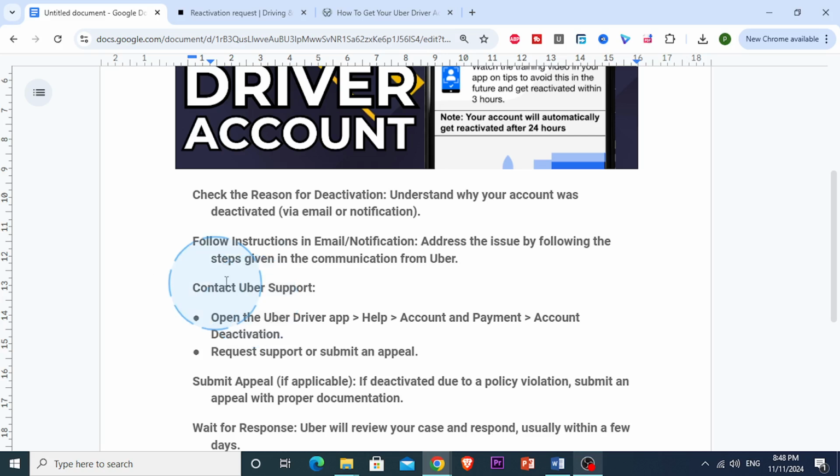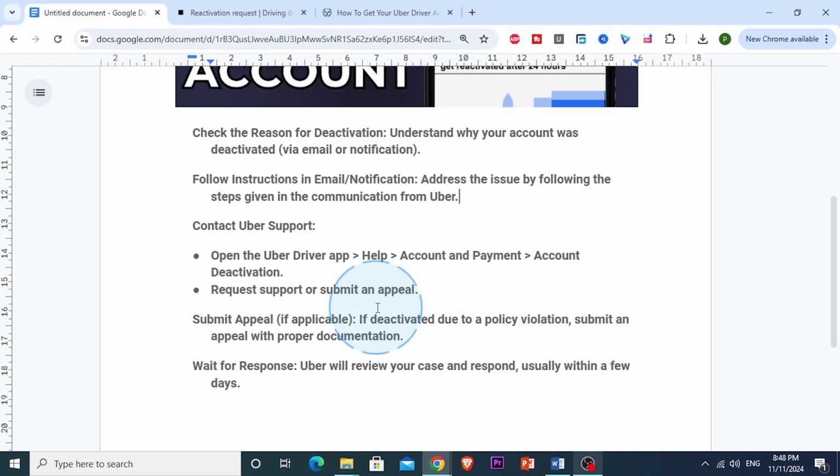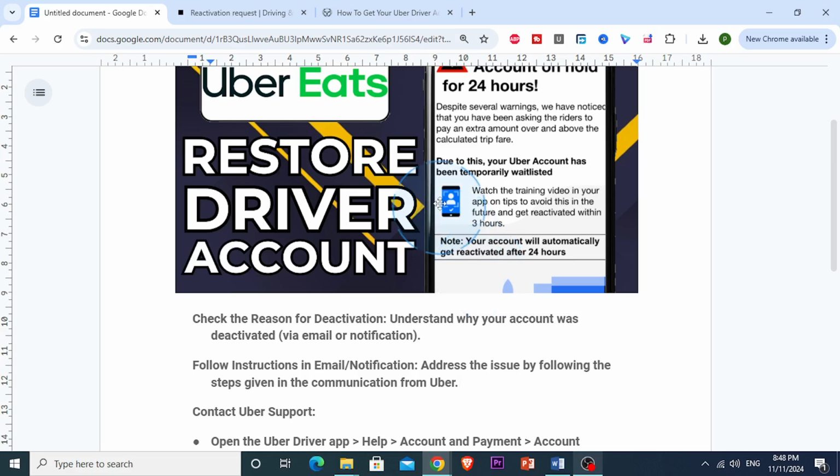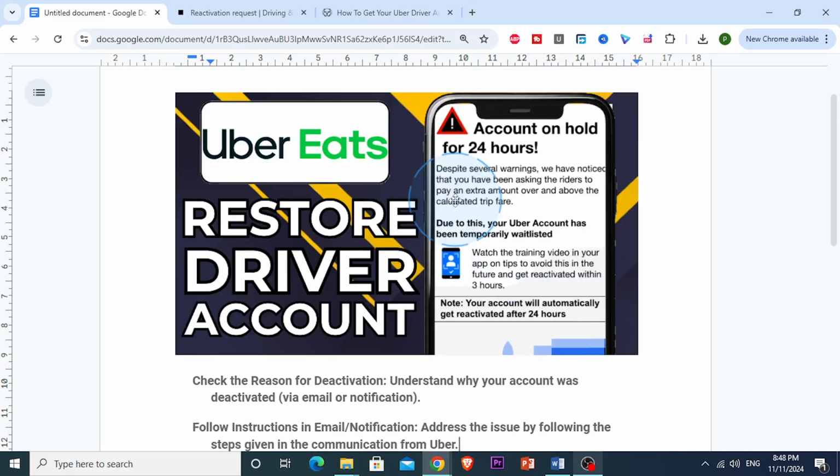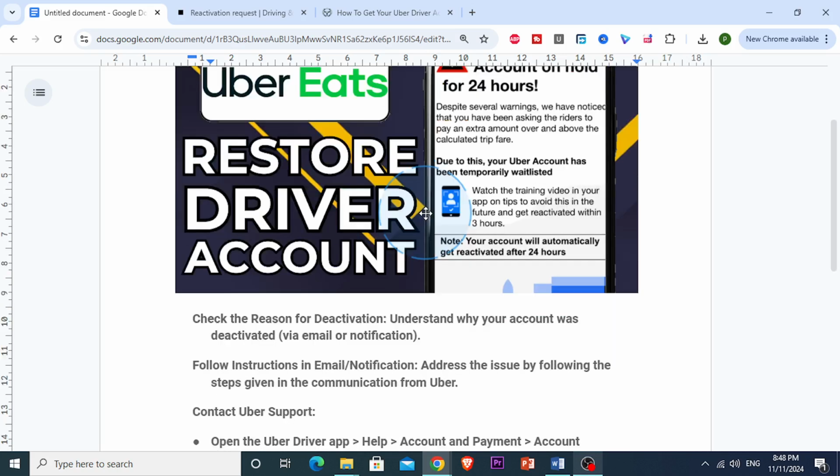If Uber gives you specific instructions, just follow them closely. For example, if it was a background check issue, you may need to provide some additional documents or updates. You'll likely be prompted to upload documents directly through the Uber driver app. And if your account was deactivated due to a violation of Uber's policies, you may need to appeal or resolve the matter directly with the Uber support team.